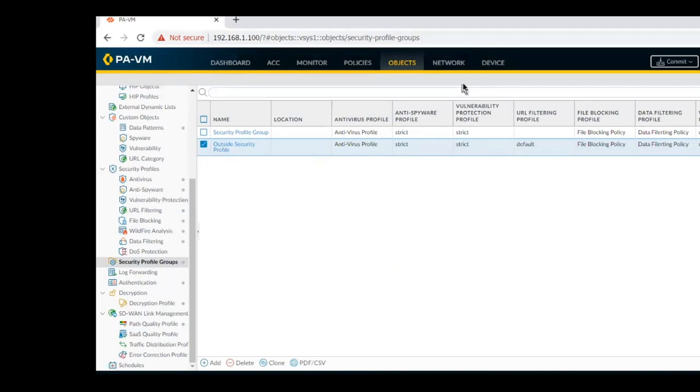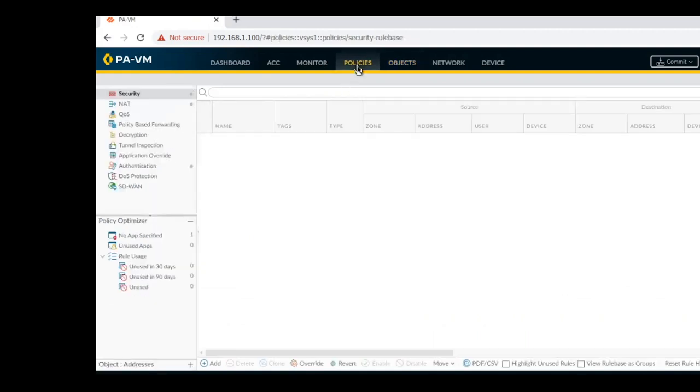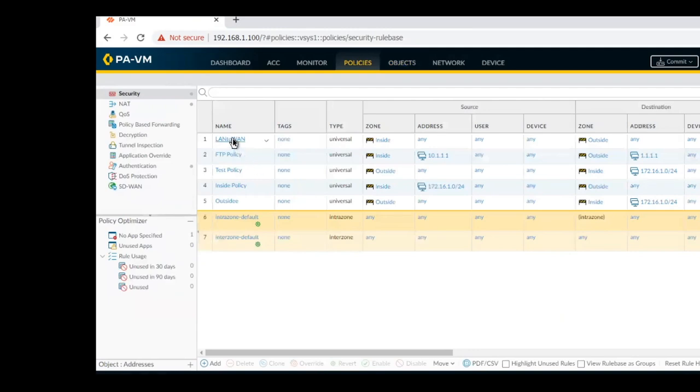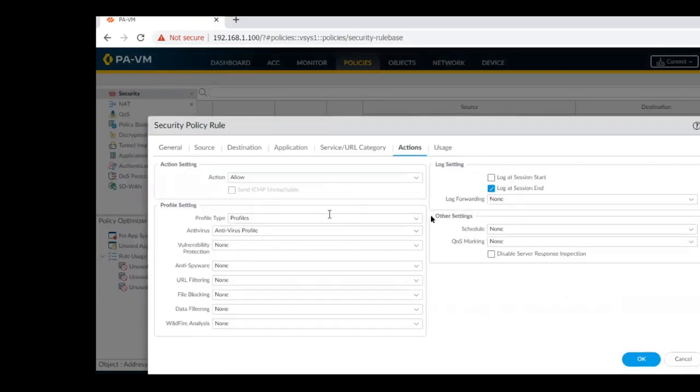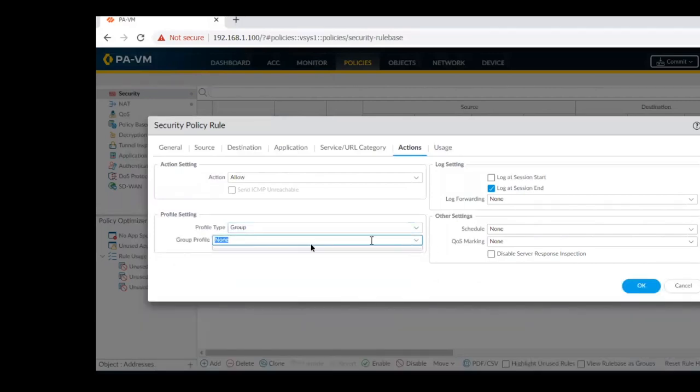Wherever you want to assign this outside security profile, in whichever direction, in any policy, you can. If traffic is going from inside to outside, from outside to inside, or from the DMZ to inside, wherever you want to put this security profile, in any policy you can put it. For example, we have a policy like LAN to WAN, traffic going from inside to outside. If I want to assign those things in that policy, come to the action and go to the group. A security group is what? A security group is the combination of all the security profiles, right?